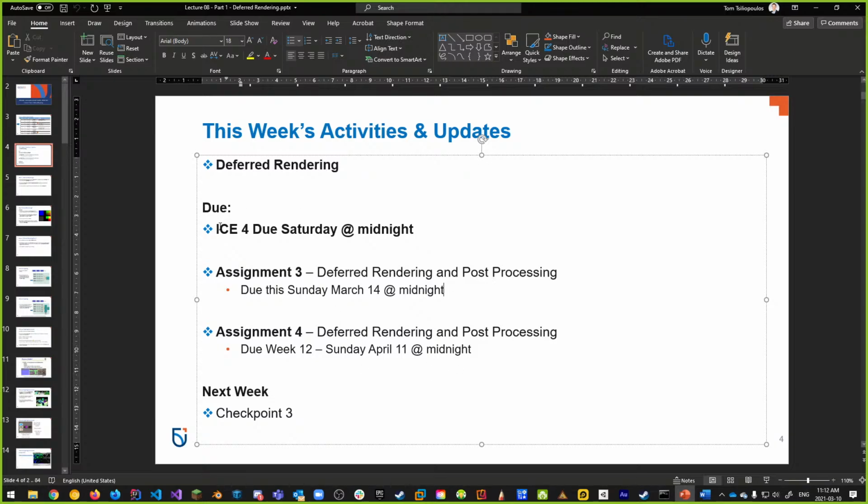Also, ICE 4 is something that I've posted. It's another little microblog that I'm going to get you to do for Saturday. It's individual, and it shouldn't take long. I'm looking at 1 or 2 pages with some additional screenshots when it comes to deferred rendering, so I want you to think of it from that point of view today. You can knock this off as soon as possible. You don't have to wait until Saturday.